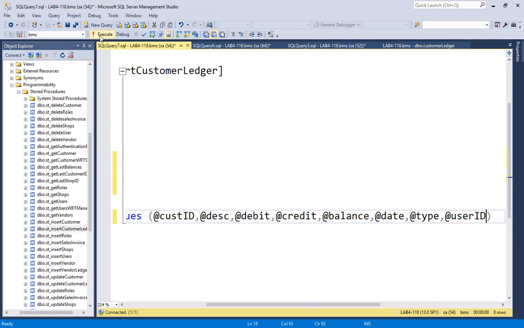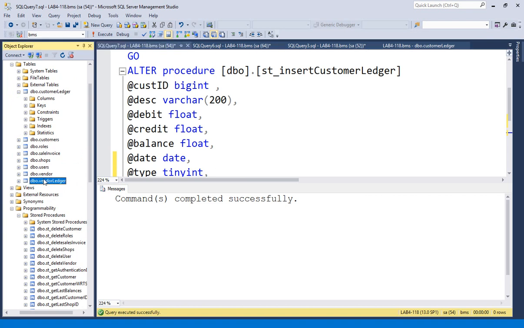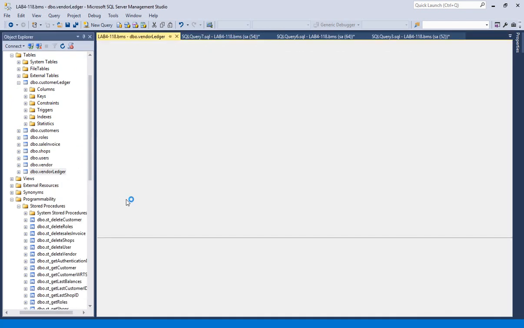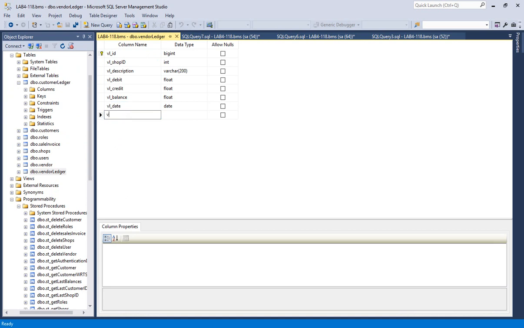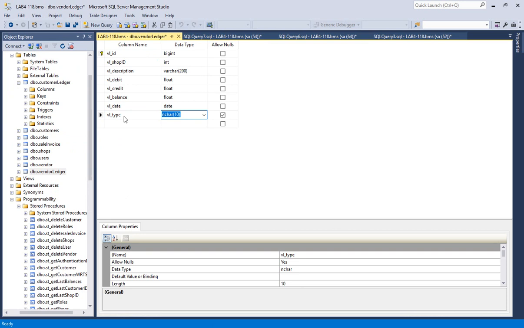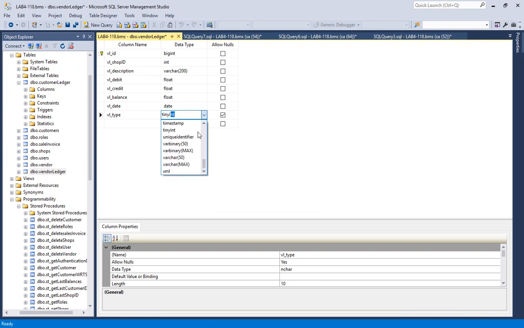So that's it, that's my customer ledger, and you have to do the same inside the vendor ledger also. So go to the vendor table, vendor ledger, and open it and add two columns. What two columns do you have to add? VL underscore type, and you have to write here tinyint.